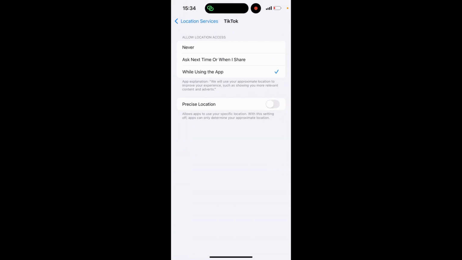And then if you want to turn this off and stop TikTok from knowing what location you're in, click on never and essentially close out of your TikTok app and reopen it. And that's what you've got to do.